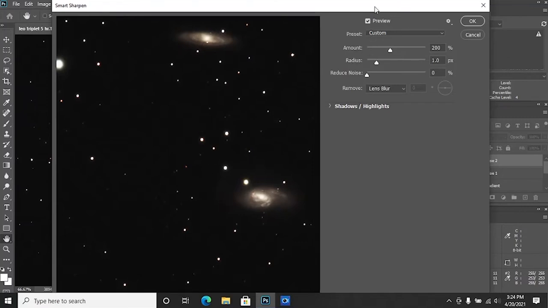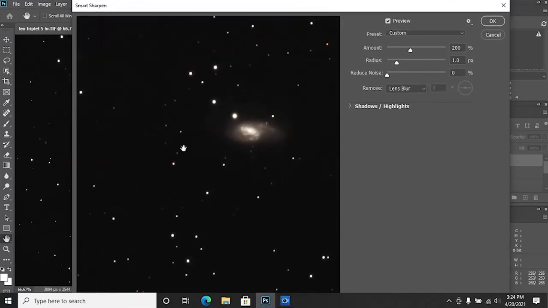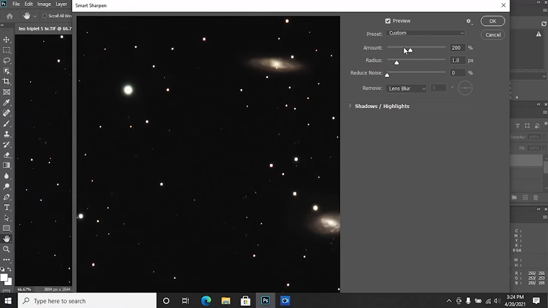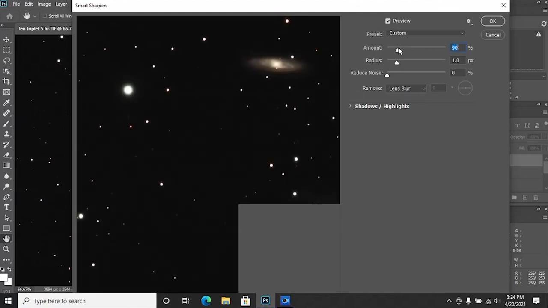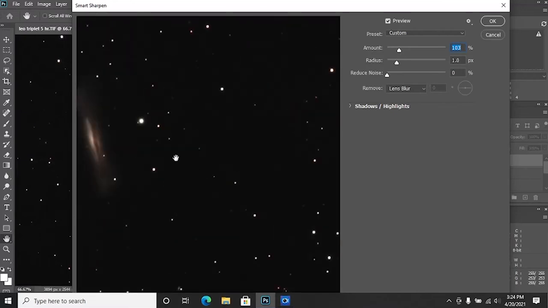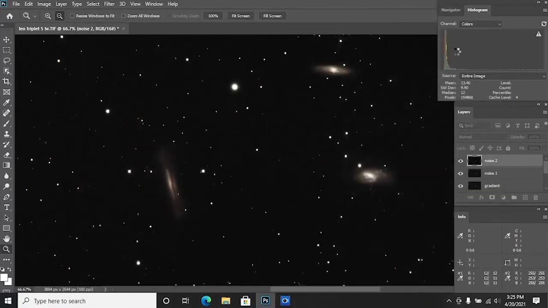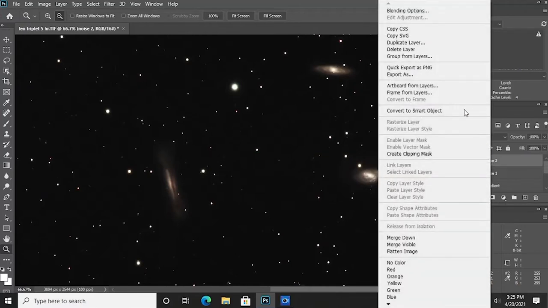That actually looks better. Take a look at those stars. Amount is already at 200%. I'm gonna buff that down to 100. So we're gonna try it this way now. So we're gonna hit OK. That was with the smart sharpen function. It works really well for sharpening. And we can do selective sharpening later on, so not a huge deal. So, back to the stars.